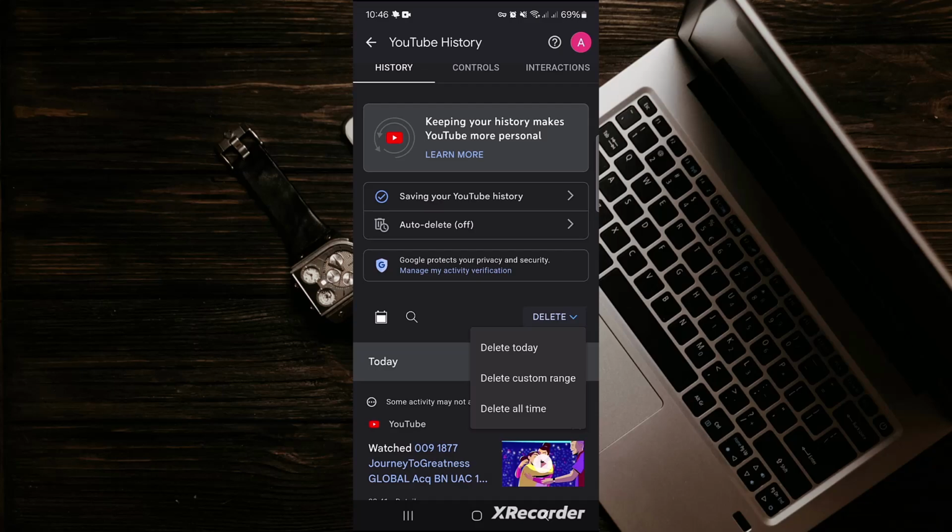One is delete of today, and I can also change my custom range that sometimes we might need to delete of some of the days history, that is like from this day to yesterday, or like from 2 September to 10 October. So like this, you can also delete of custom range. And if you want to delete all the search history, you can just click on delete all time.